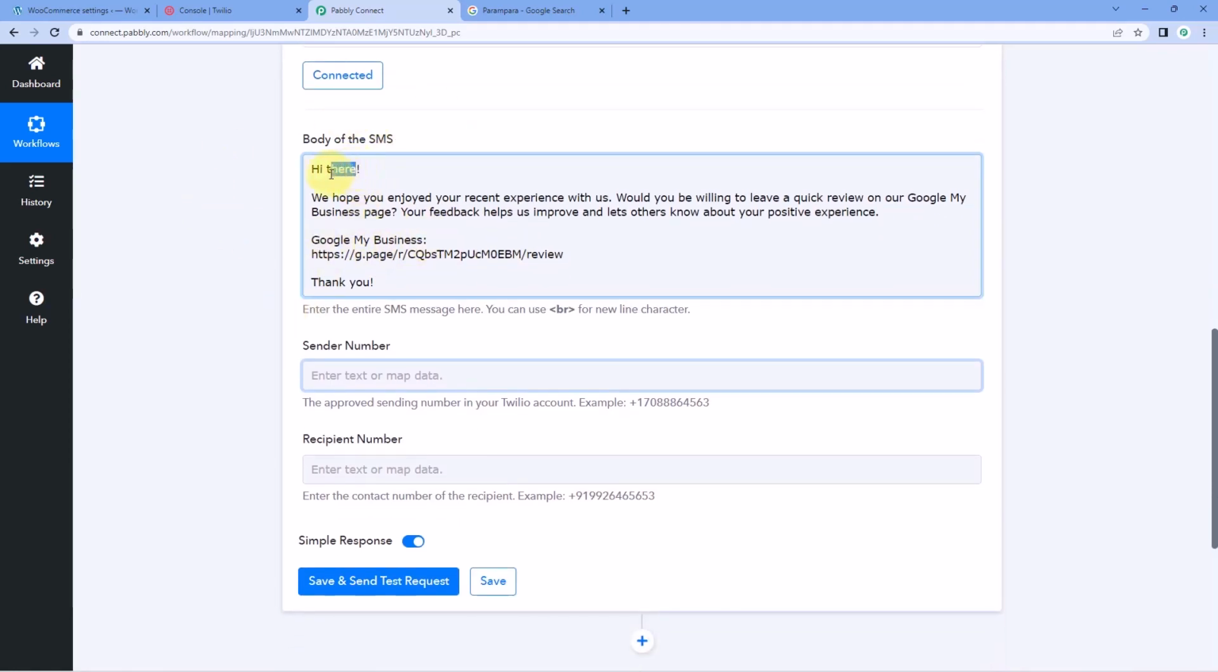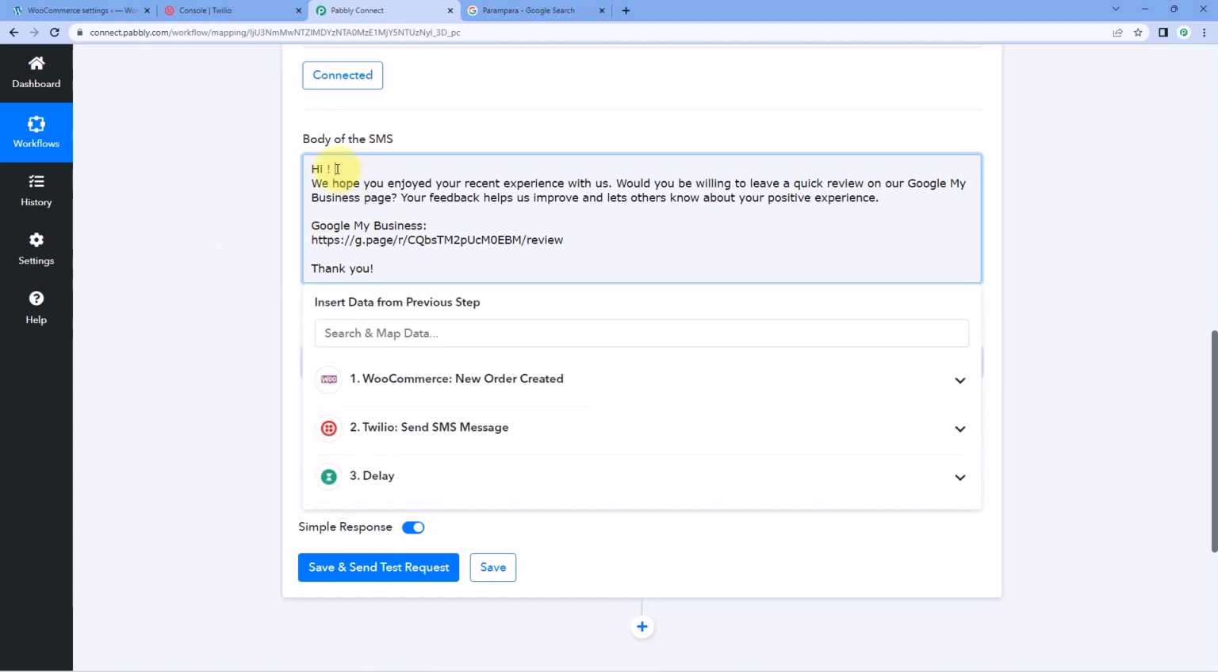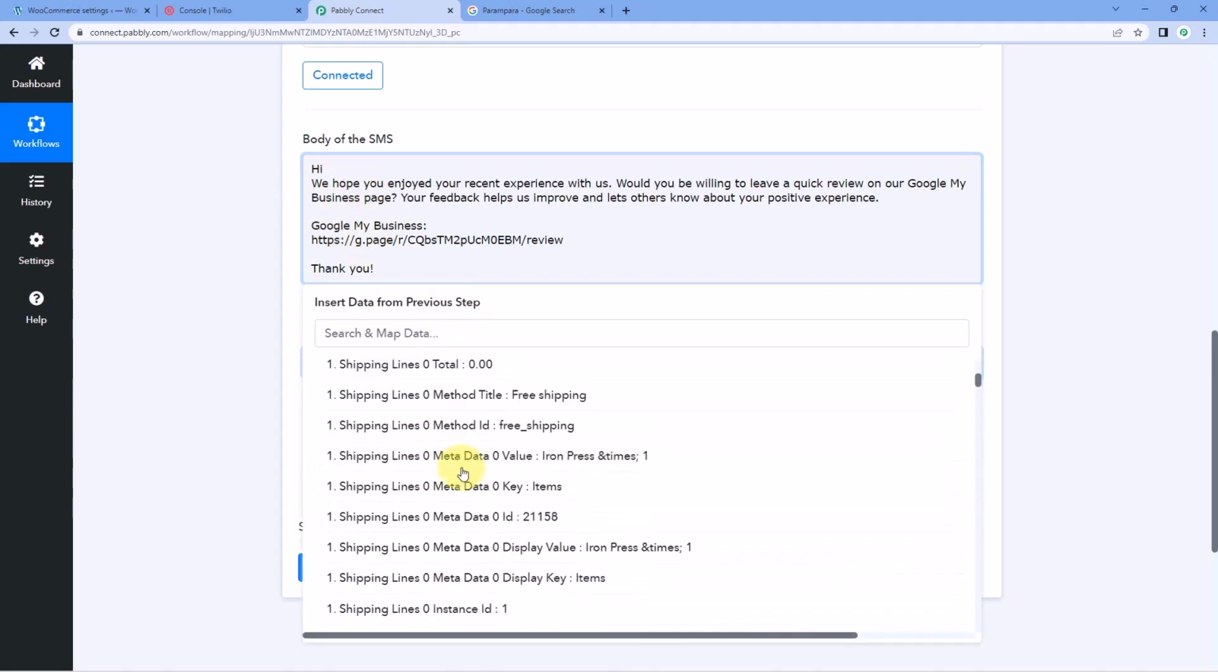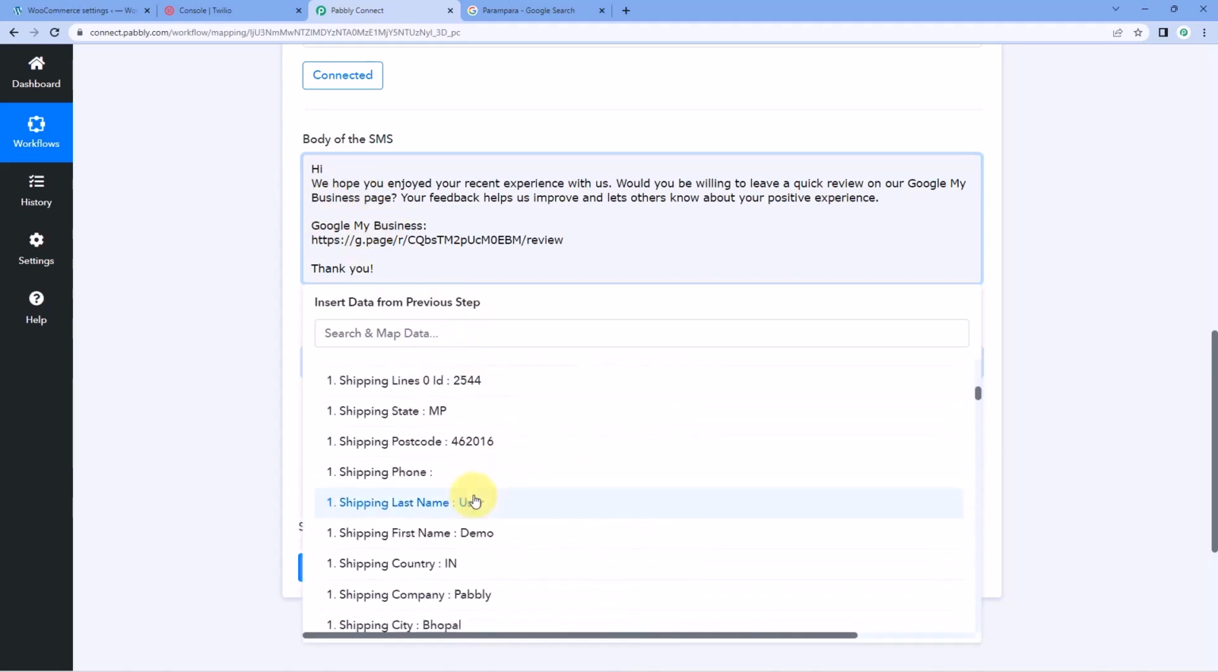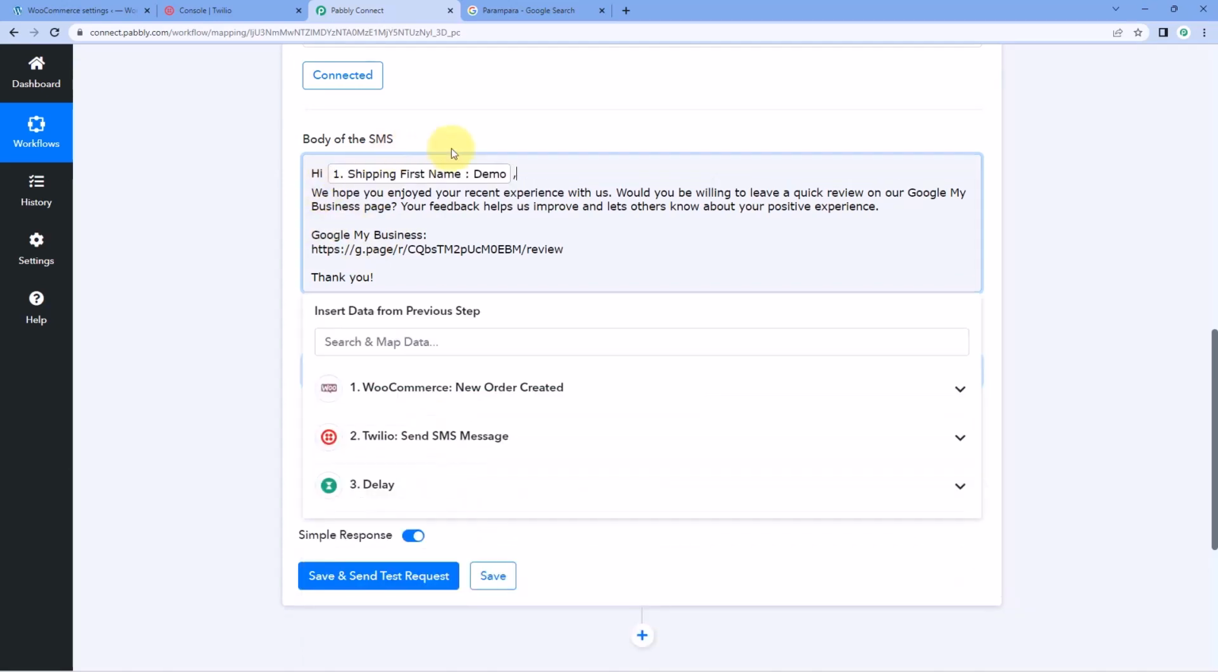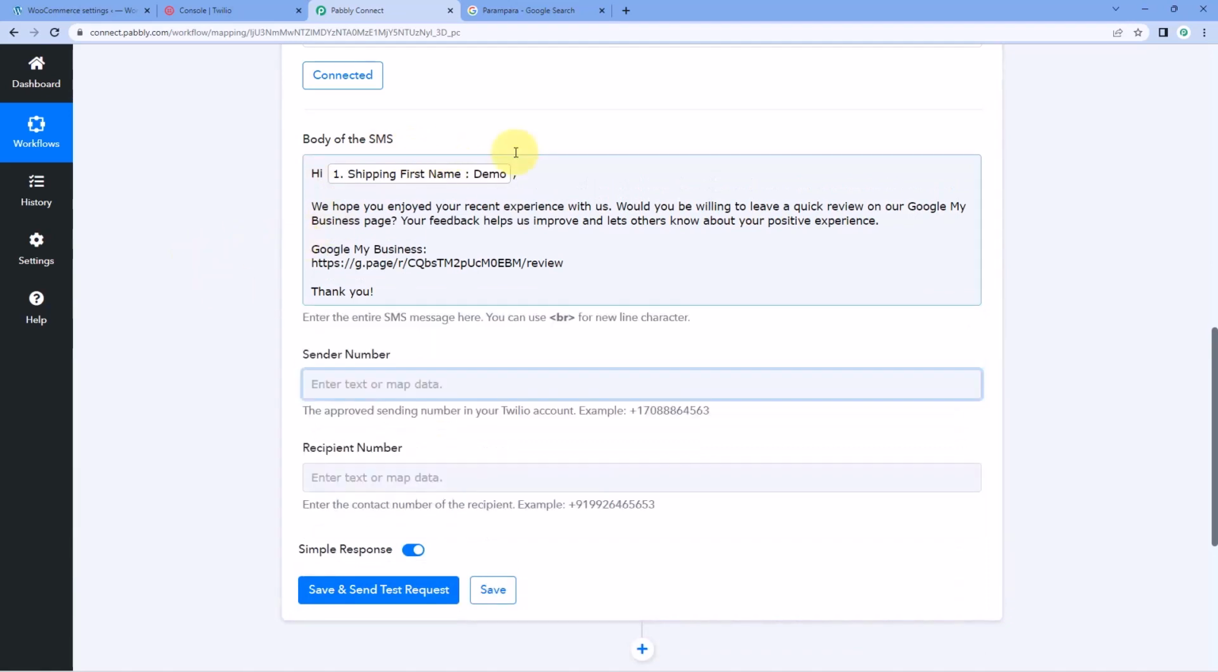If you want, you can also map the name of the customer over here in this message after "hi". So just click here, and from the drop down from WooCommerce responses, select the response of the first name of the customer and map it over here too. So in this way, we have successfully created this SMS body.